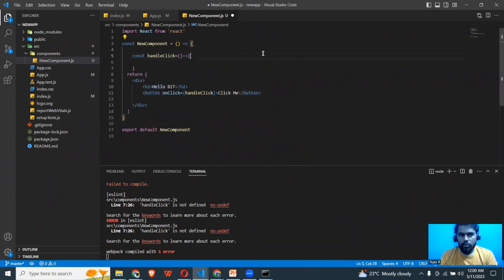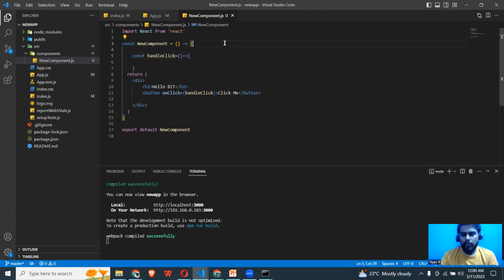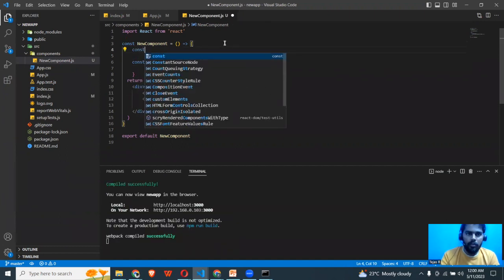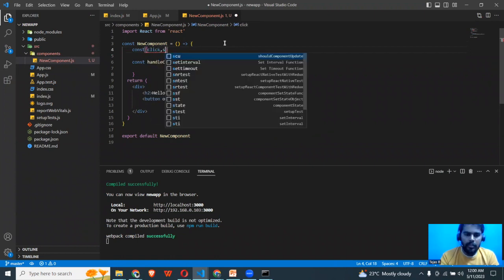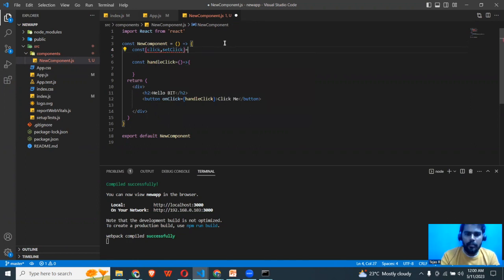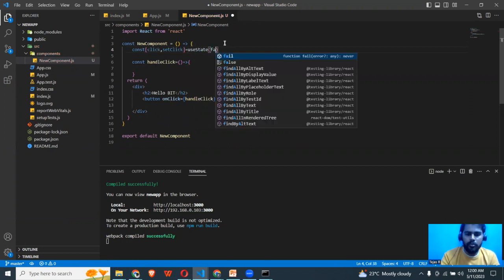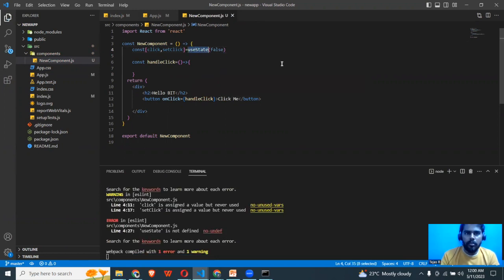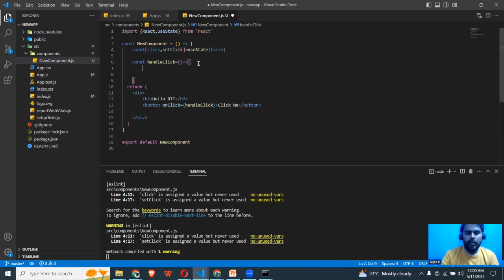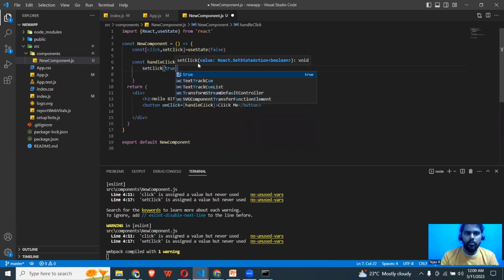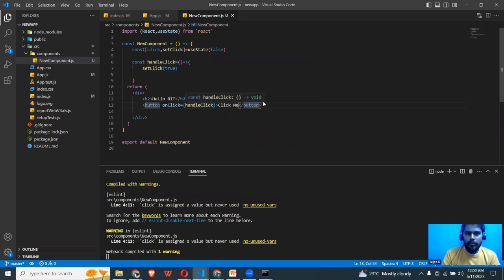In order to make use of this button, we'll make use of states. Now let's use states for the first time here. Let's use click, setClick, and initially let it be false. Okay, we have to import this from React. Once we import this, we get here, and we have to set it on button click. We are going to set it as true, and we are going to use that.